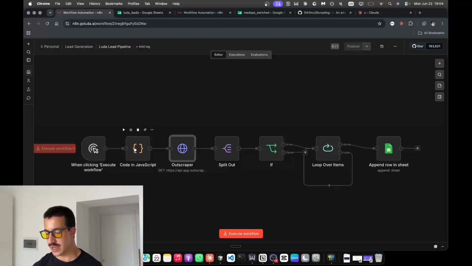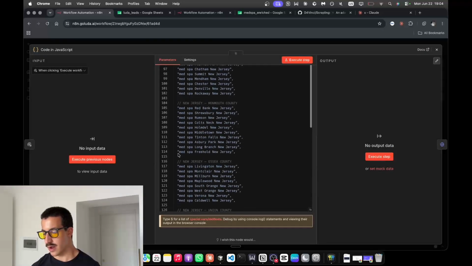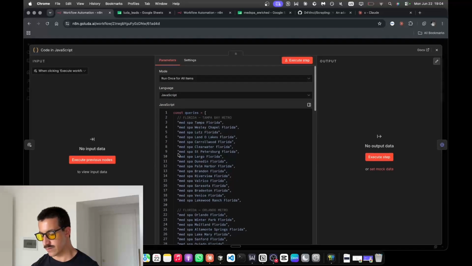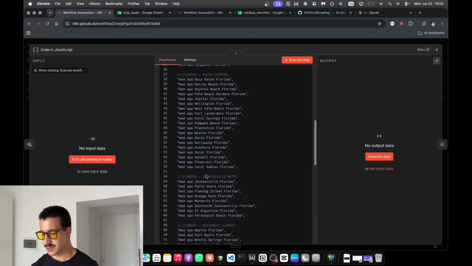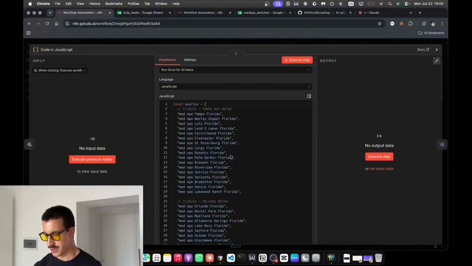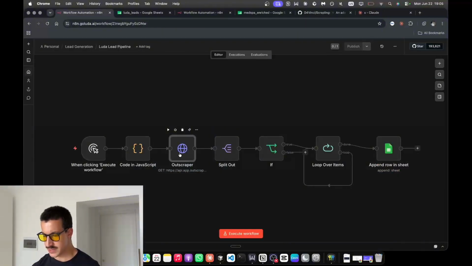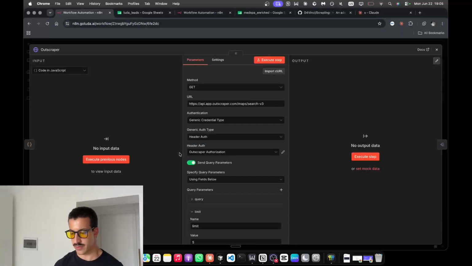So what we do is we have a query here. Currently, we're looking at med spas in Florida and New Jersey. So you got different counties in New Jersey, same with Florida. Just put in all the names here in a JavaScript code node, and then we send it to Outscraper. Outscraper is a really cool tool. We've been using it for a while. Similar deal to Apify. It's pay per usage, so it's a little cheaper. And we've had some pretty good success with it.